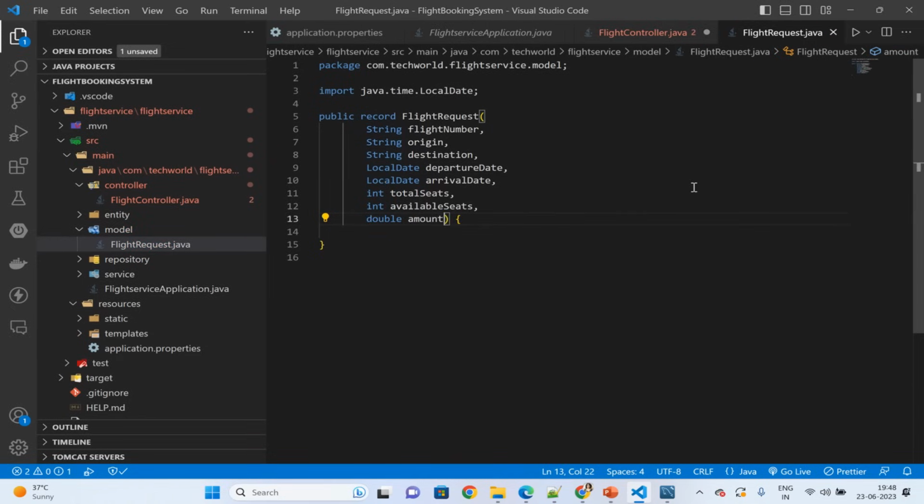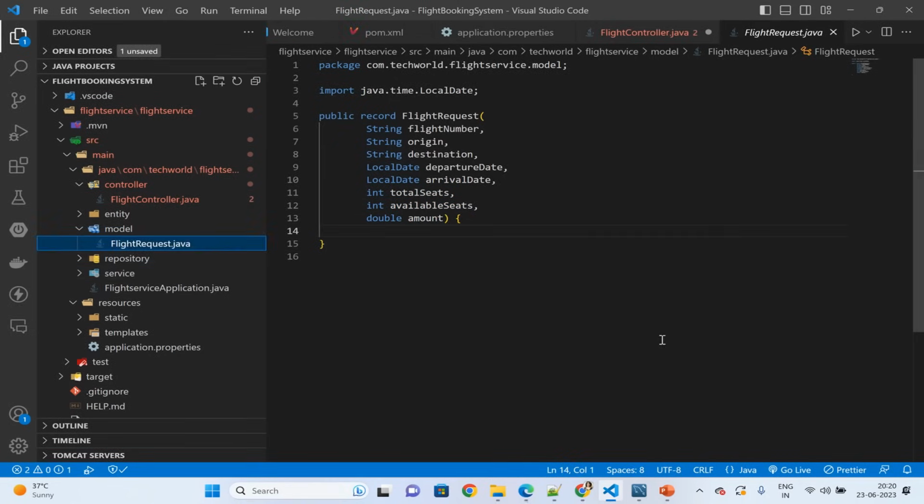We will create some basic fields like what is the flight number, what is the origin, what is the destination, departure date along with the arrival date, and total seats available for a flight, and out of the total seats how many seats have been consumed. So we will track this in the available seats, and what is the amount for that field.